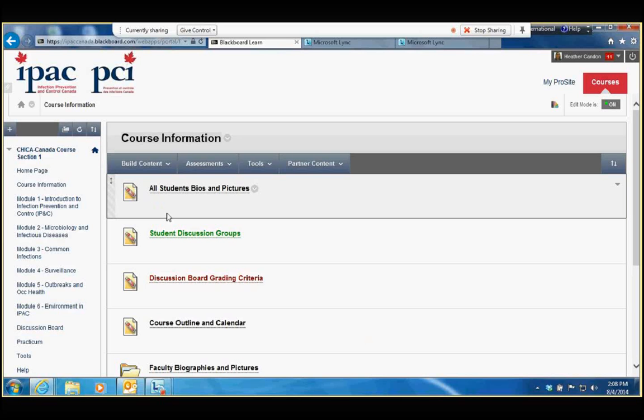Once you post your bio and picture, which we'll explain later, we'll put all the information together and create a file so that you can see the information on all the students enrolled in the class, both students in your section and students in the other section. There'll be approximately 40-some students, 20 in each section. So that'll all be under all students' bios and pictures.